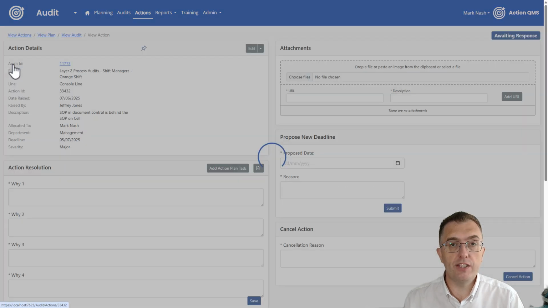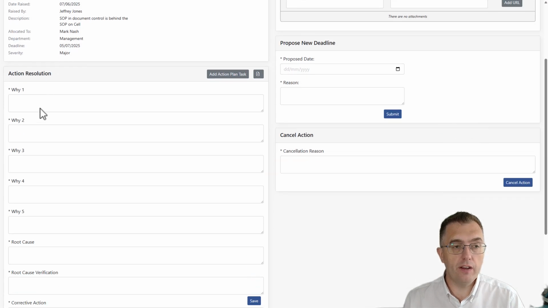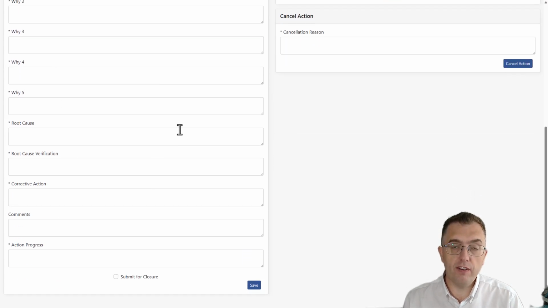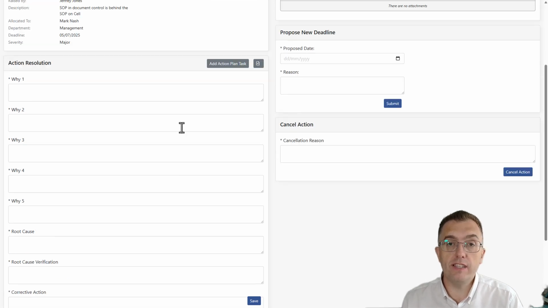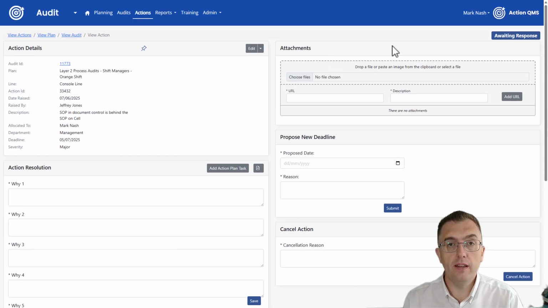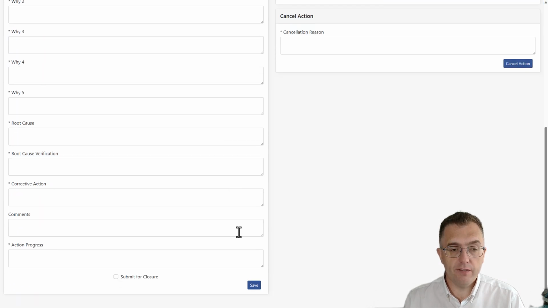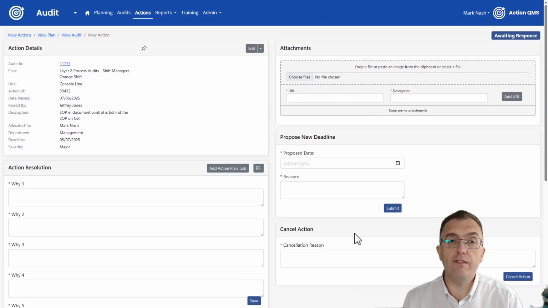Just click into the action and you'll be able to follow the resolution. So there's different types of resolution depending on the severity. Then we've got our attachments, proposing new deadlines if you need an extension, and then cancelling those actions. Once you've completed your action, just click Submit for Closure, and then that will send it to the verification person to verify it if needed.